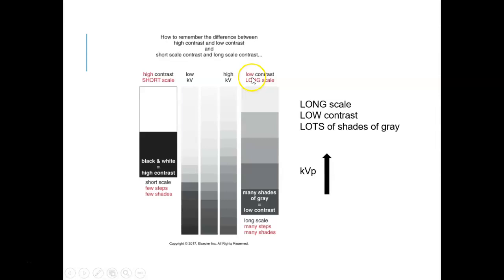Then we go over here to our low contrast, lots of shades of gray. There are no big jumps from light to dark. It's a gradual scale, low contrast all the way through. It's a long scale because of that. Many steps, many shades of gray. High KVP gives us that because it goes through all the way, then not so much, not so much, then it's absorbing and we're back to white. So here's long scale: low contrast, lots of shades of gray, increased KVP.